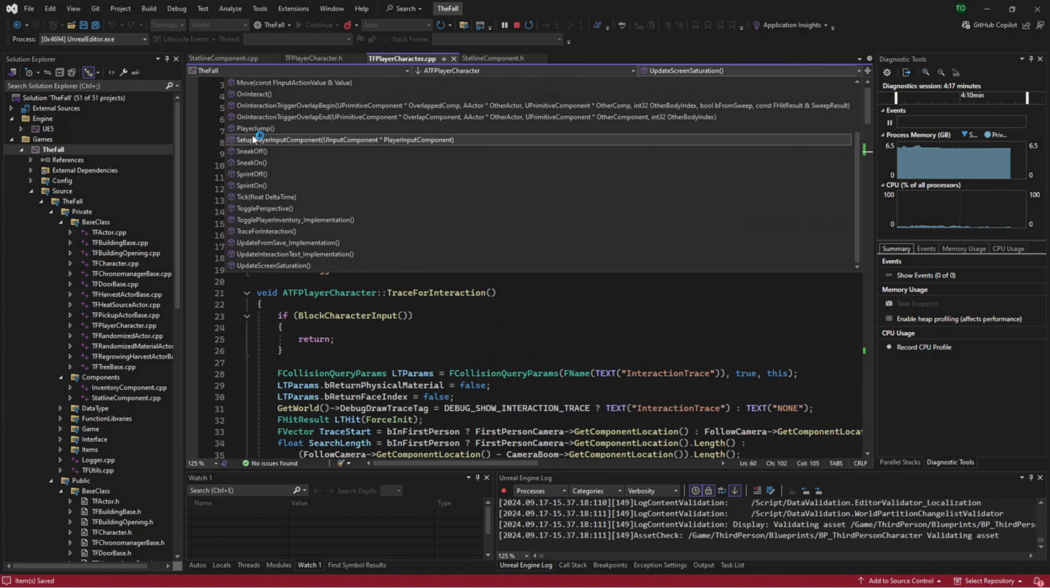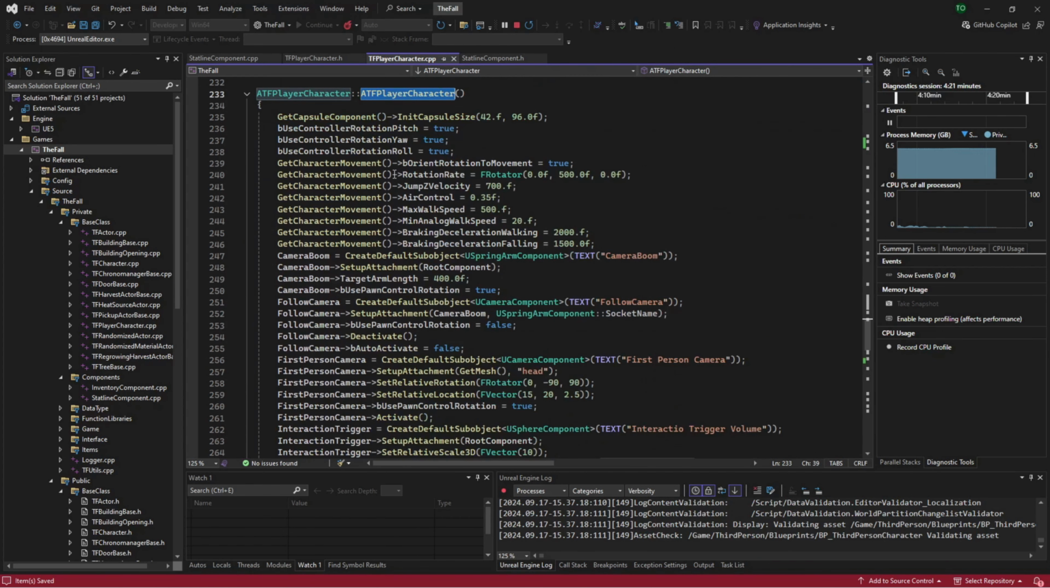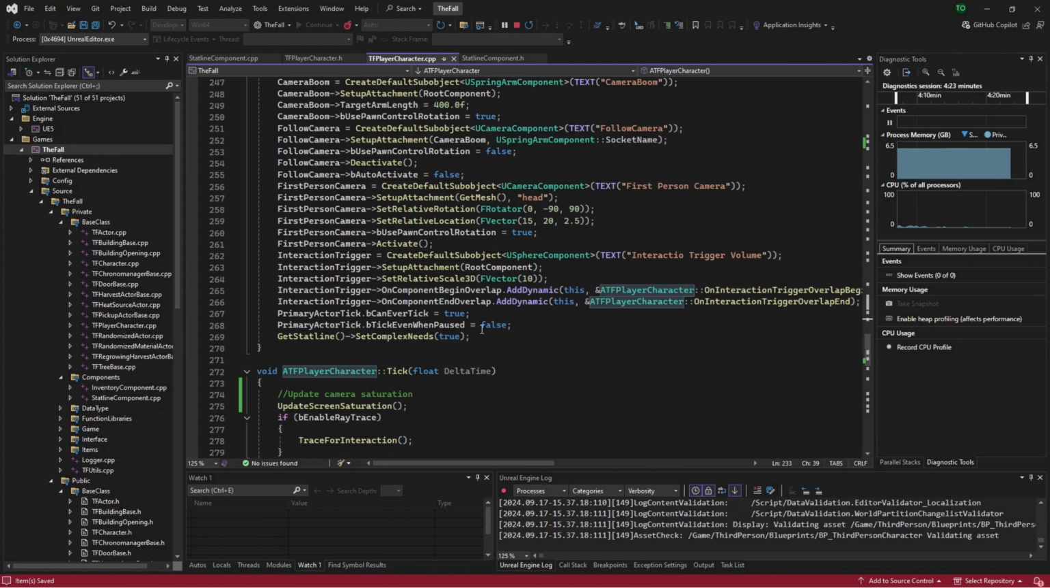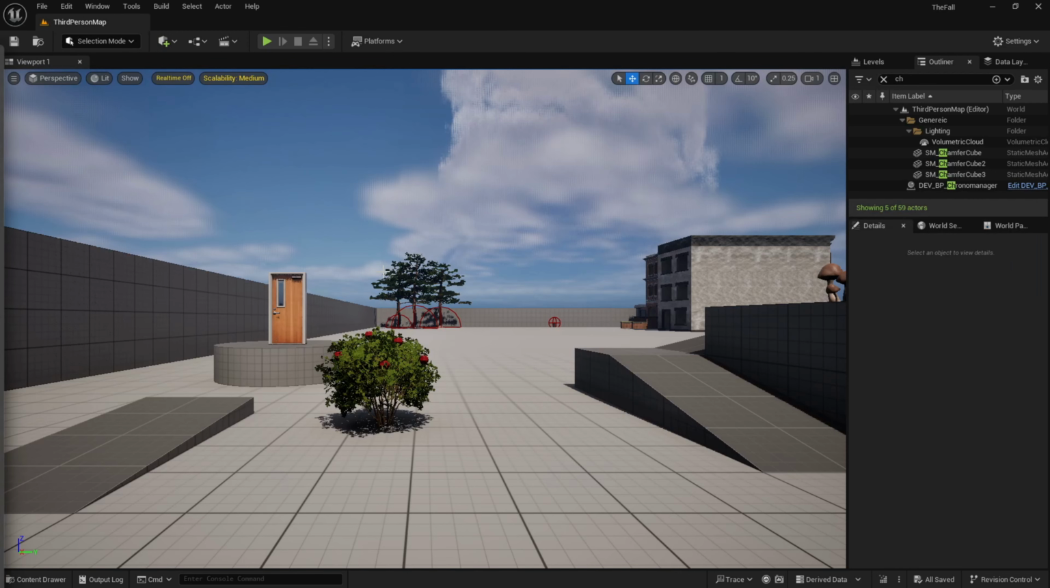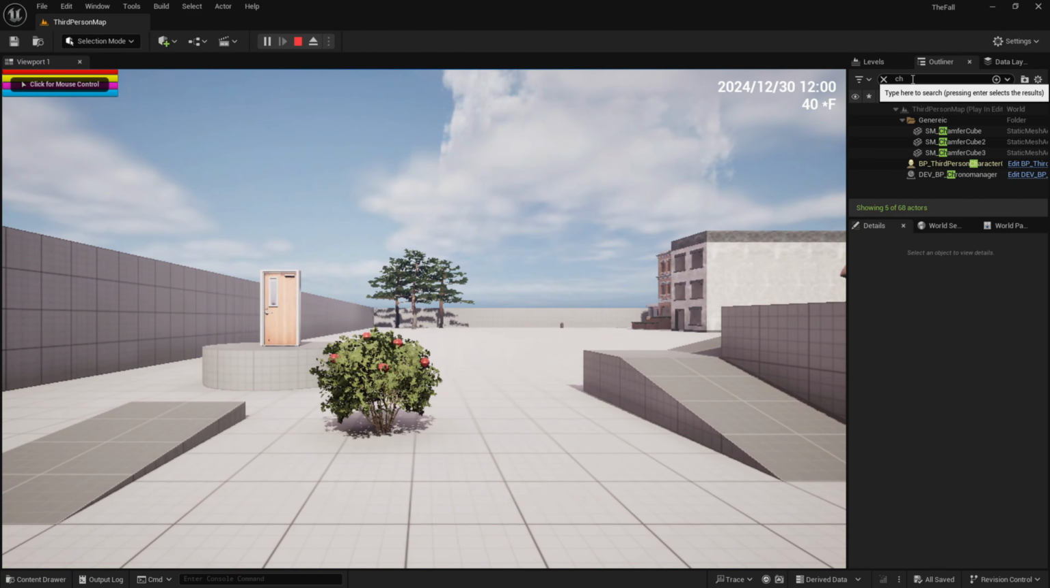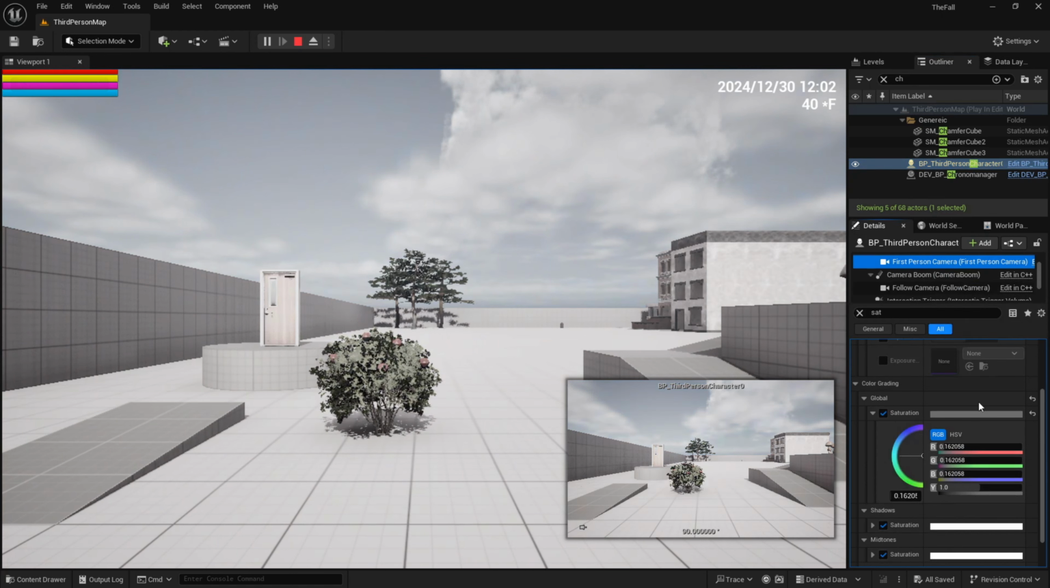So let's just hop to our constructor quickly. So anything that's defined here in your constructor is a default setting. And you guys can't see me doing air quotes, obviously. But it's a default setting. And changes that you make within your blueprint are going to override that. So okay, let's just try this again. And we're going to go to our third person character, our first person camera.